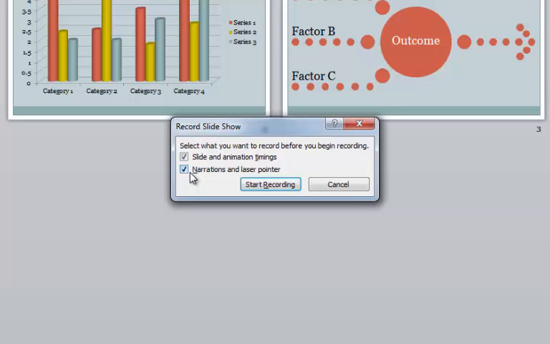If the Narrations and Laser Pointer option is grayed out and you can't select it, it's probably because your microphone is not plugged in or not set up properly. Choose Cancel and go back to double check your microphone settings.